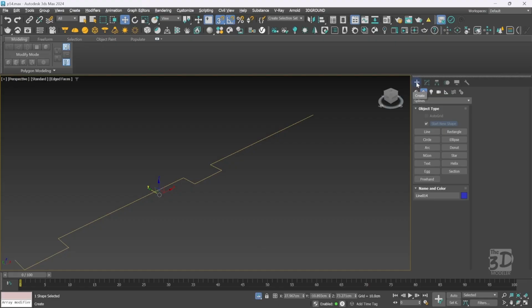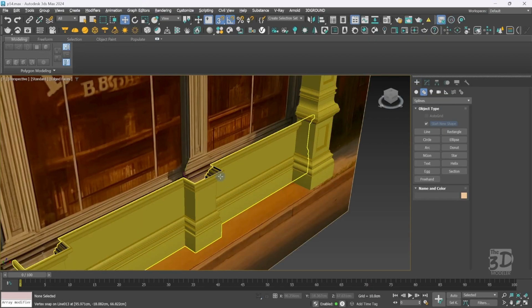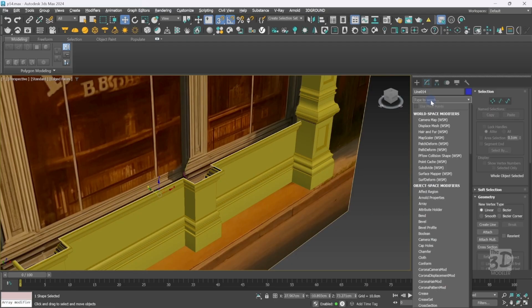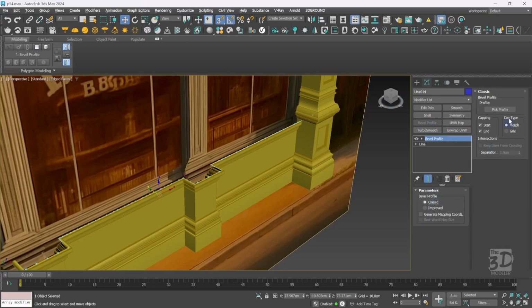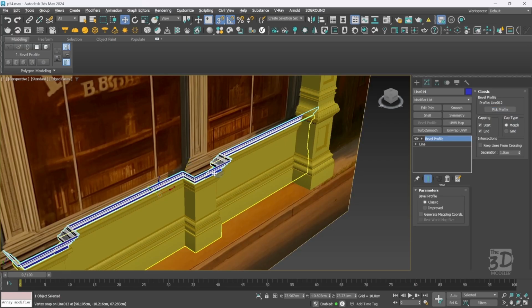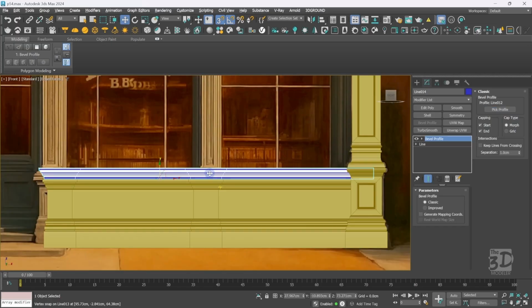Now press Ctrl+I for inverse selection. Let's delete our spline and let's select our 2D shape. Let's apply a bevel profile modifier to it. Under parameters, choose classic and let's pick the custom profile of our cornice trim. As you can see, we still need to make some adjustment.